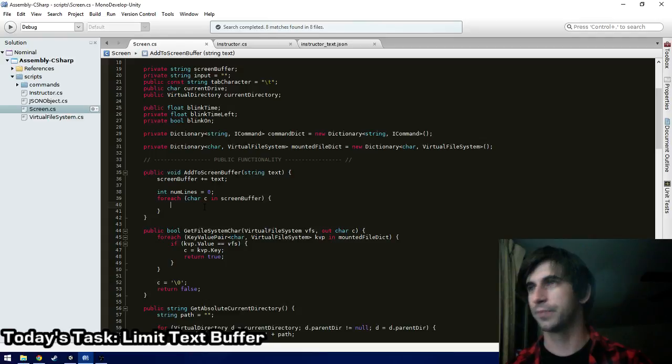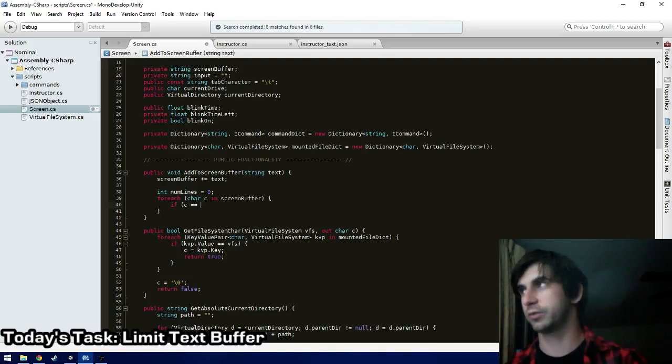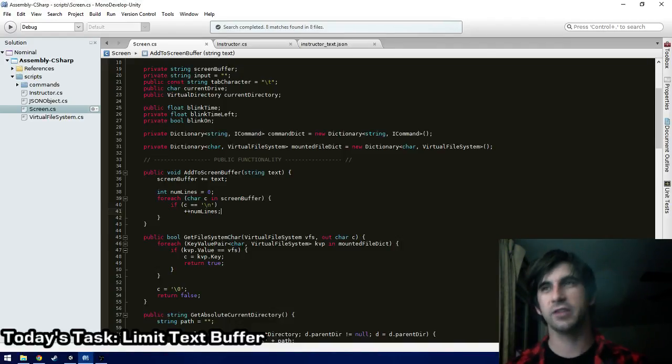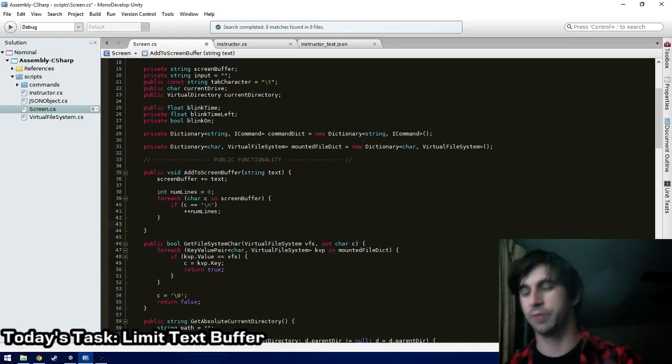So, for each character in our screen buffer, we're essentially going to just say if it's /n, right? If the character is equal to the new line character, then surprise, surprise, numlines++. Habit of mine is to put ++ first. The prefix is technically faster than the postfix, although in this day and age, that may or may not actually be true anymore.